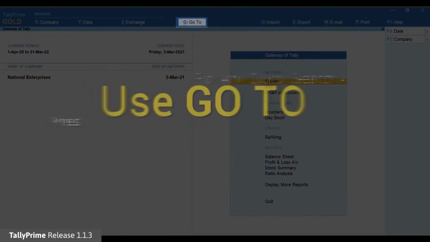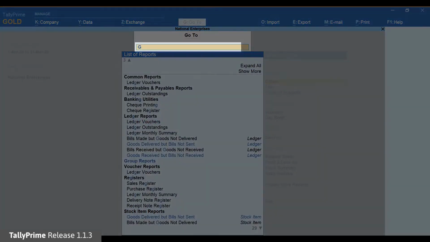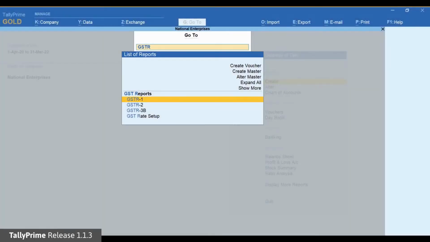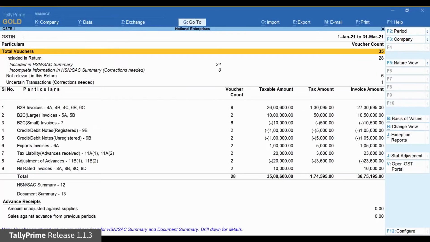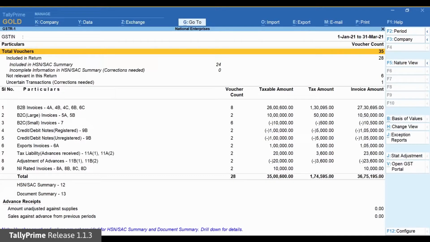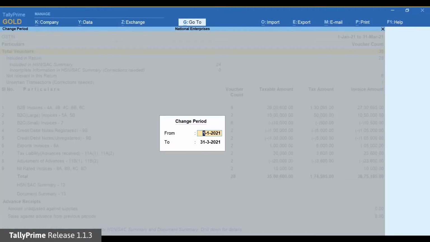Open GSTR1. Press Alt-G, type or select GSTR1 and press Enter. By default, the GSTR1 report opens for a quarter. If you want to generate e-return JSON files of B2B invoices and credit notes for a single month in a quarter, for example, February of this quarter, press F2 to change the period of the report.